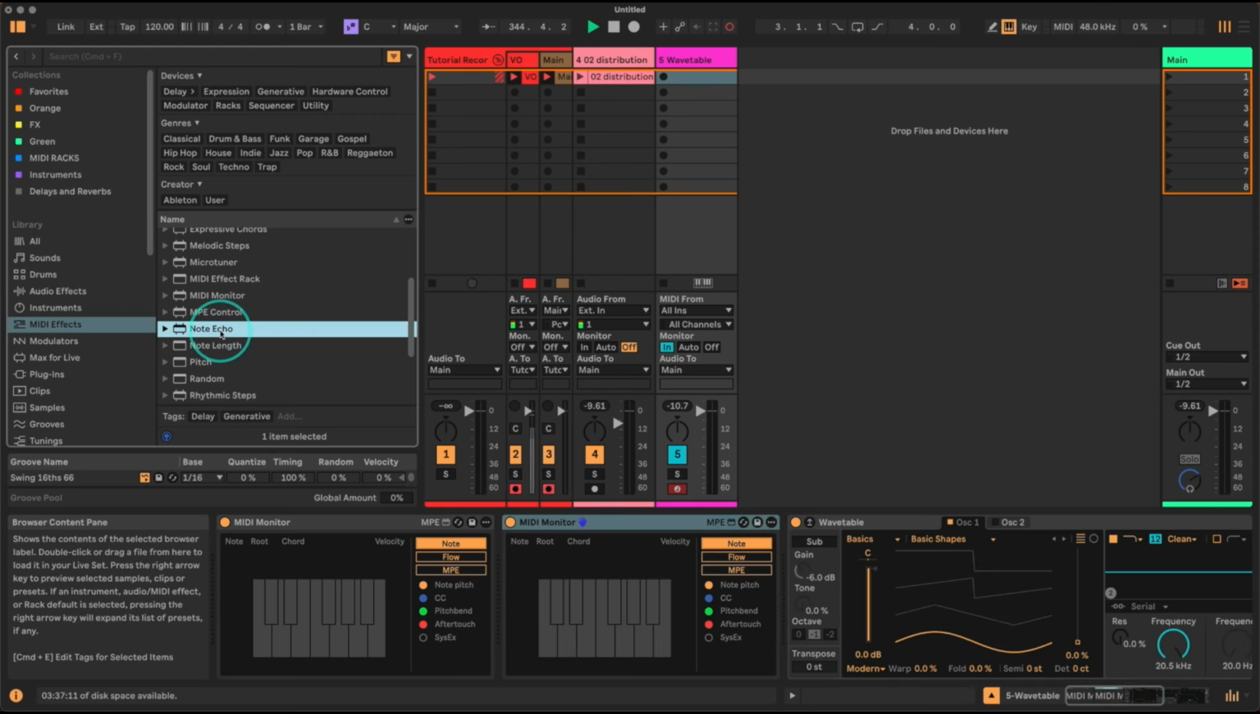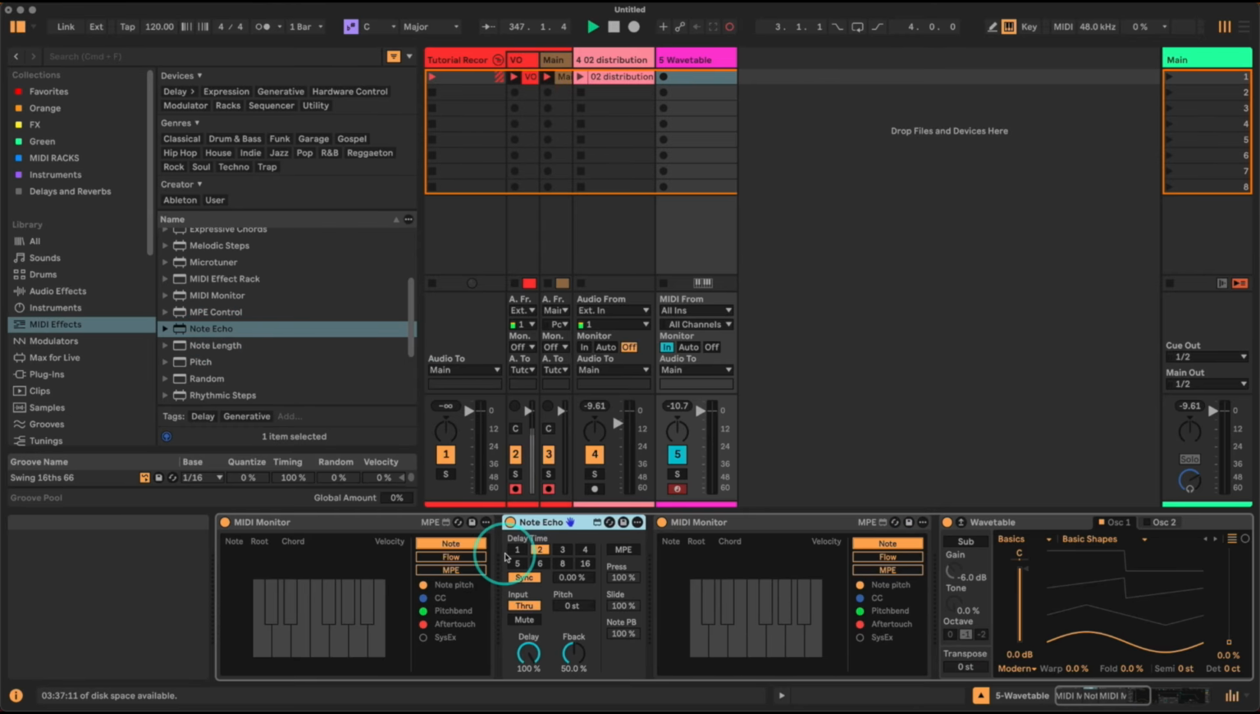Let's look at the note echo device. The note echo device, as the name suggests, is kind of like a delay, like when we put an audio delay after a synth or after a sound. This does the same sort of thing, but with MIDI. So if I play a note now, you'll see it slowly decaying. Well, you hear it slowly decaying, and you can see the velocity decaying here as well.